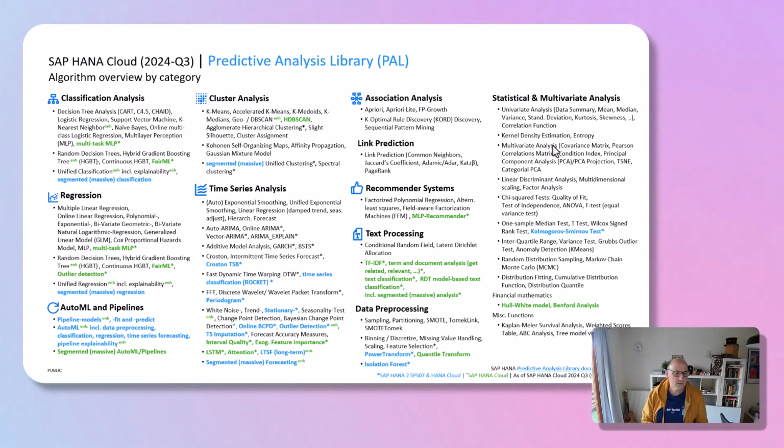And what did I say? Why do we have this AutoML interface? Even for experts, sometimes it's a challenge and a productivity burden if you want to try multiple algorithms in regression, for example, to come up with the best possible model.